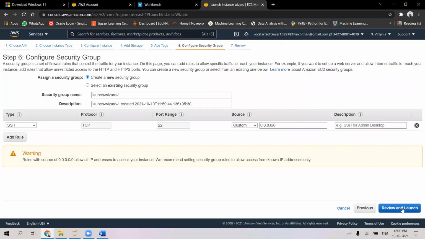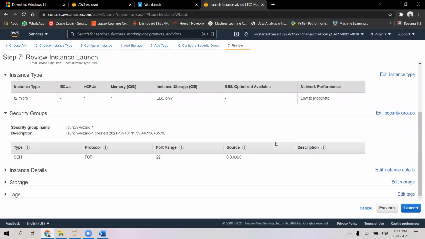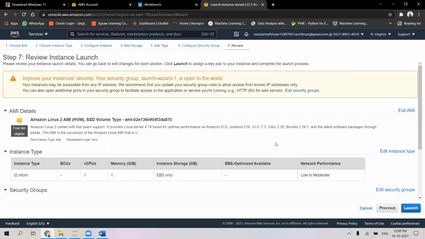Proceeding further, I'm going to review and launch the instance with this and review the settings that I have mentioned in the earlier steps. Over here, see, we are getting an alert that we have to improve our instance's security as we have kept it SSH security group. Basically, it can be accessible to anyone on the World Wide Web. Basically, that's what it's written: your security group is open to the world.